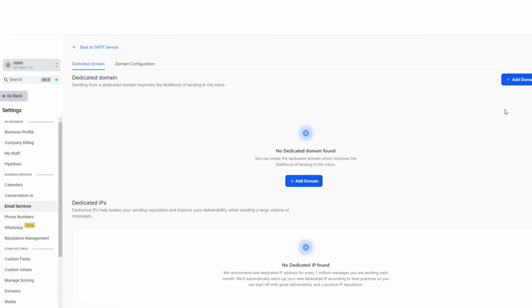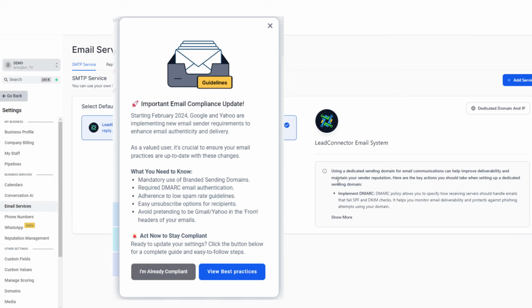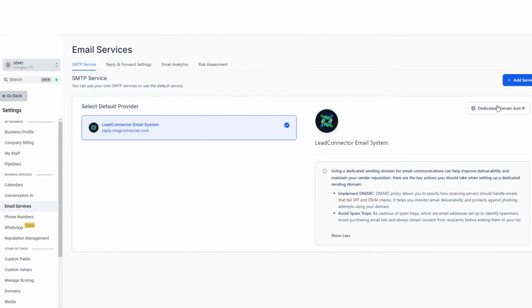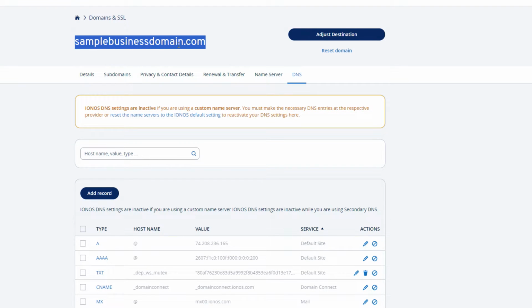So I'm going to select dedicated domain, and let me go back. If you got the warning, you're going to see using a dedicated domain, email, communication, help, provide deliverability. All the notes are here. Implementing DMARC policy allows you to specify receiving. So they're telling you here all the rules, avoid spam traps, all that good stuff. So what we're going to do is actually use sample business domain.